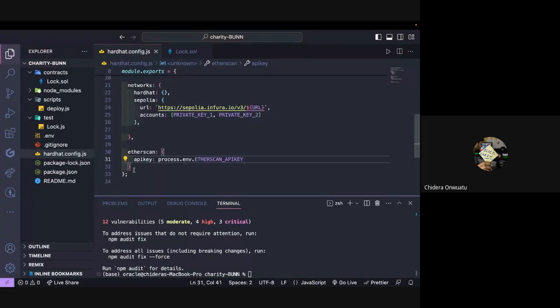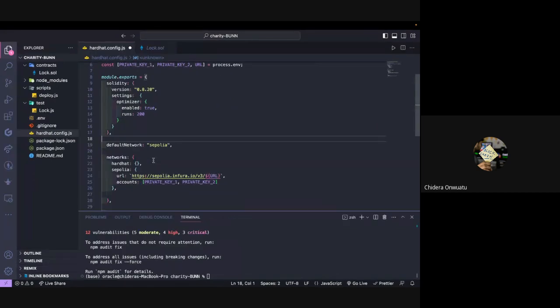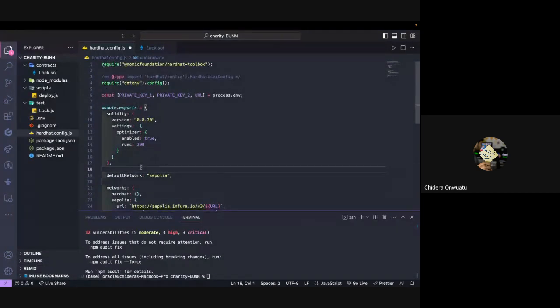So I believe you all know how to get this API key, the URL, and your private keys, right? If you are confused, please let me know before we go into the coding. These are the basic things you need to get done before you start coding.